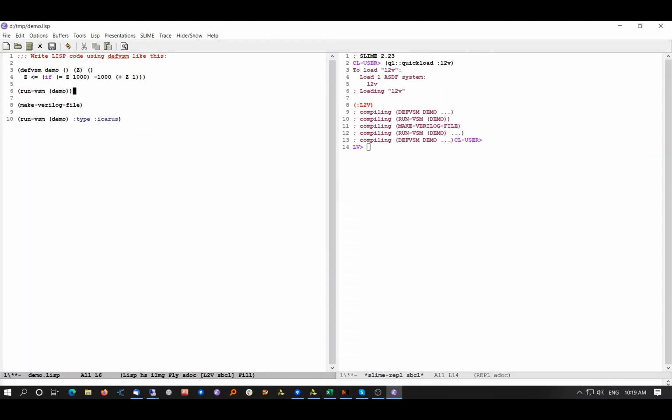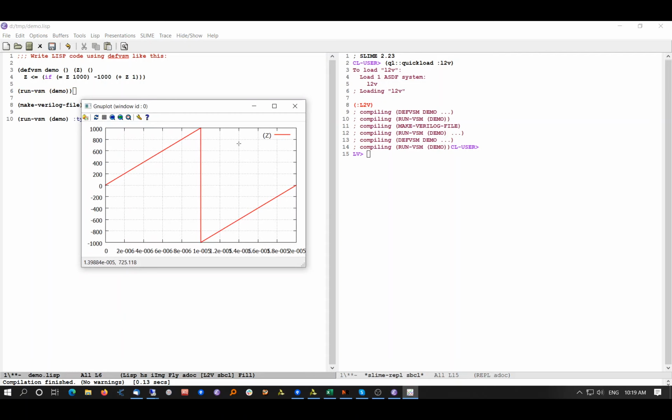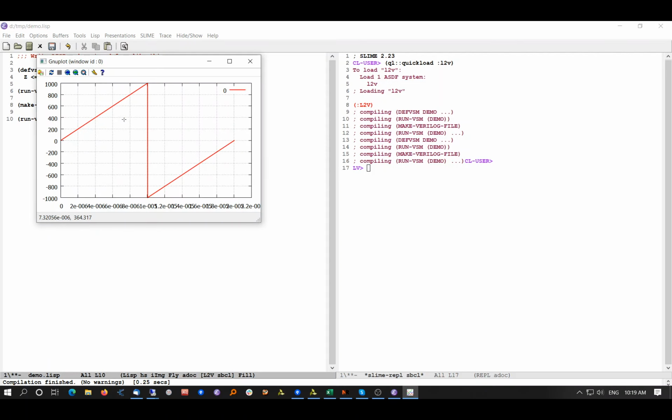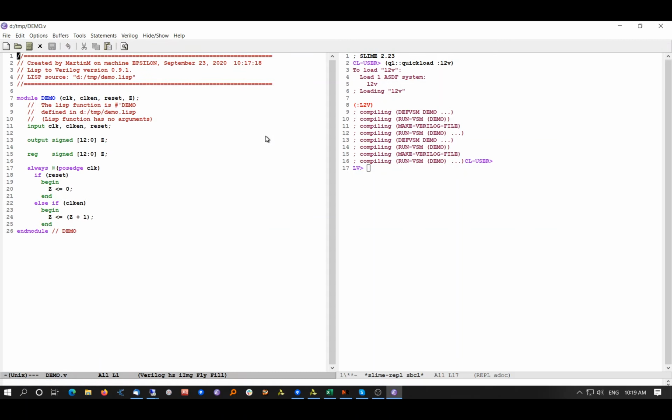Compile, run, and now we see that when the number gets to 1000, it goes to minus 1000 as we'd expect. Make the Verilog file again and run it again in Icarus, and there it is. Now let's go back to that file. There it is, that was last time. Alt-X revert buffer.